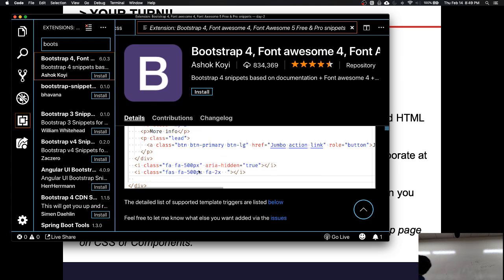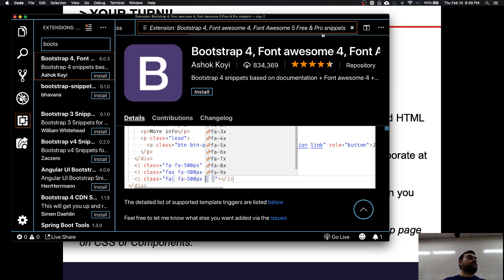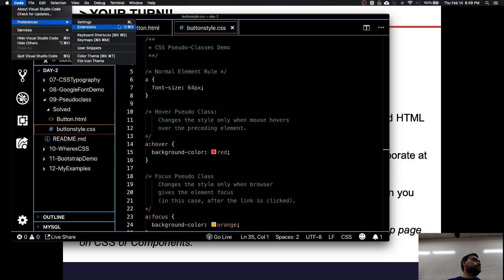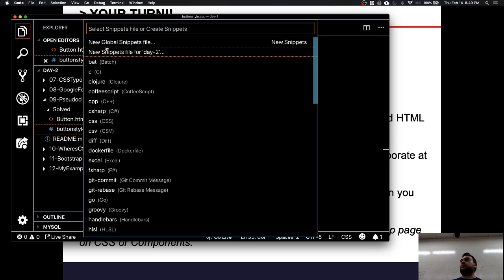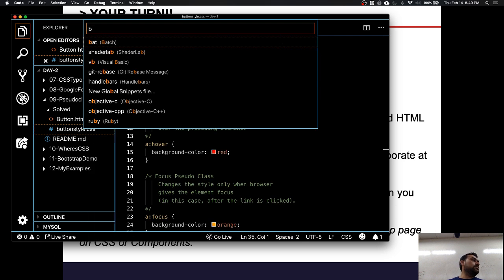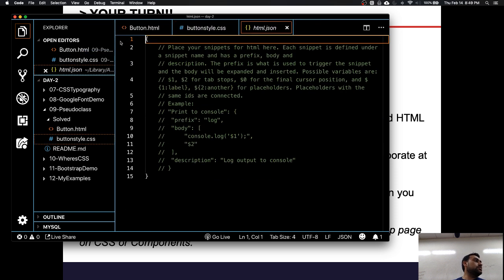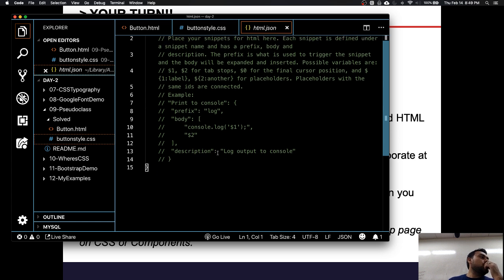Okay. And if you want to do it yourself, click on Code in the menu bar, then Preferences, User Snippets. Then you can tell what language you want the snippet to be available in, like HTML, since it's going to be an HTML file. If you click on that, it's going to open up a JSON file where you can put in your snippet.